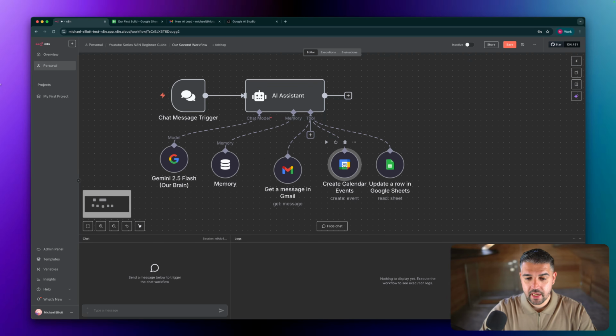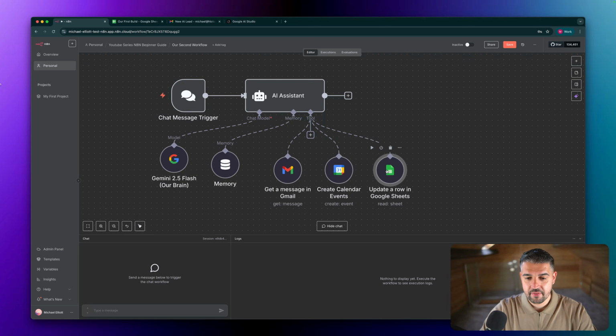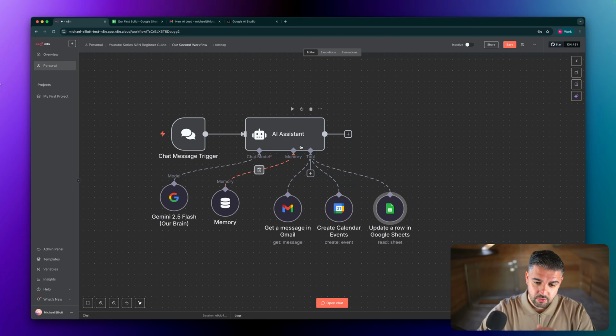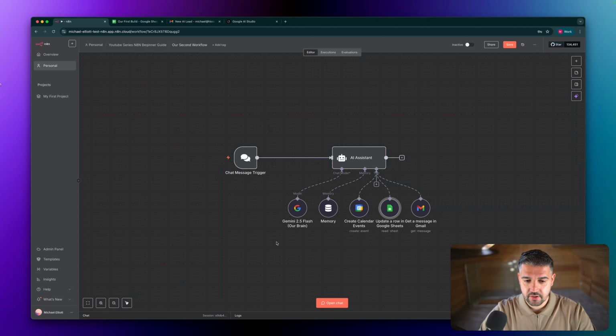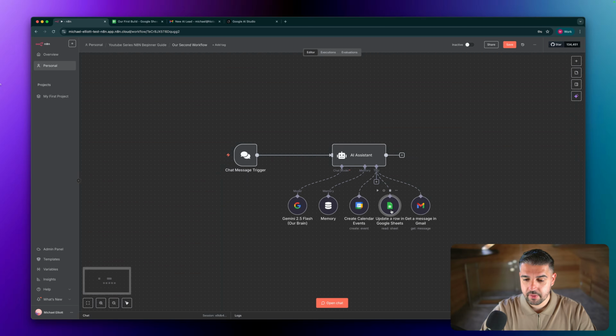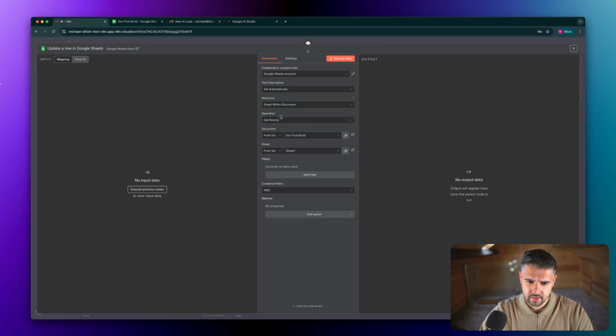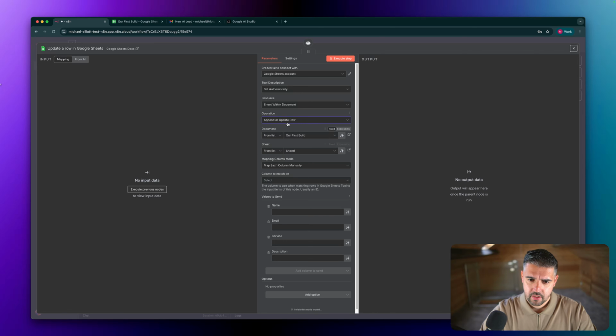Now, what we need to do here is give the AI a bit of a brain. This is why AI agents get really confusing and can break quite easily. Even if you group them into sub workflows, they can break, but that's for another day. I'm going to press L to just remove that for a minute. I'm going to hit align center so you can see it. We've got the chat trigger, Gemini Flash, memory, create calendar events, update a row in Google Sheets. Did I have the right thing? No, the operation, append or update row, is what we want. So append or update a row.